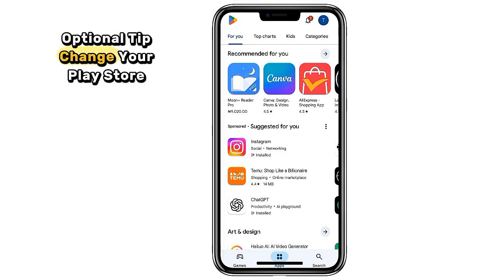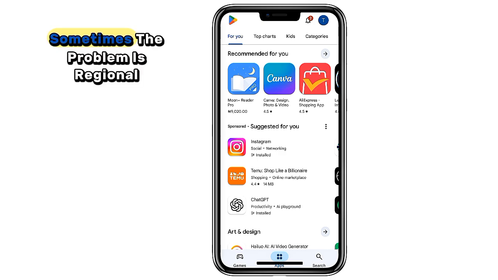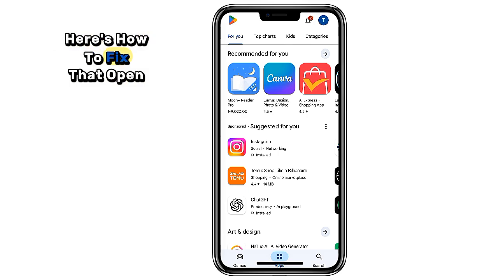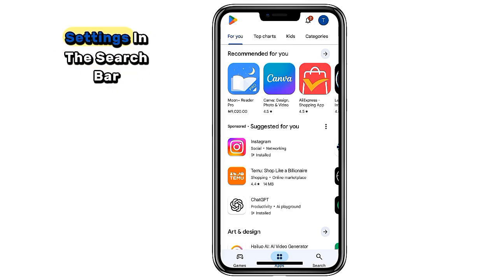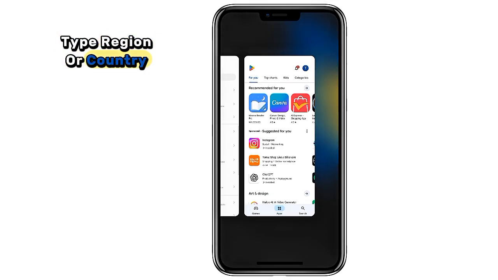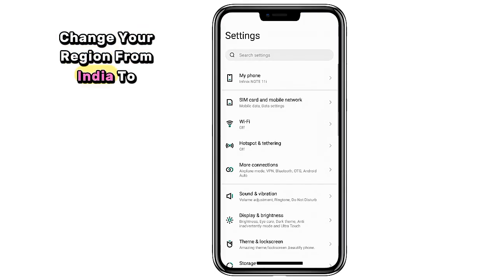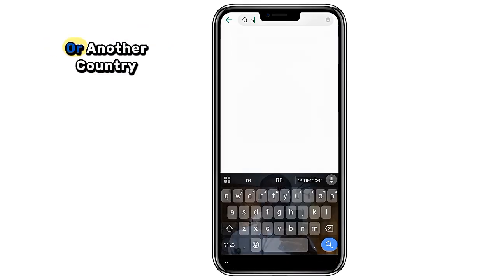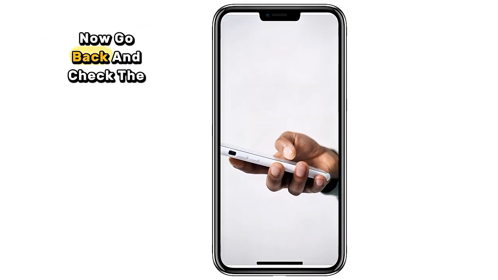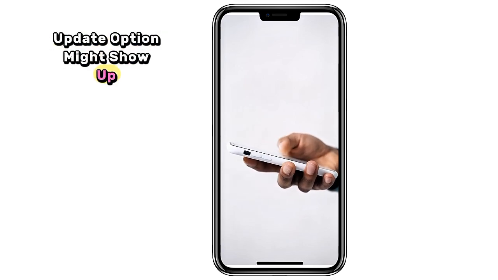Optional tip: change your Play Store region. Sometimes the problem is regional. Here's how to fix that. Open Settings. In the search bar, type Region or Country. Change your region from India to something like Indonesia or another country. Now go back and check, the update option might show up.